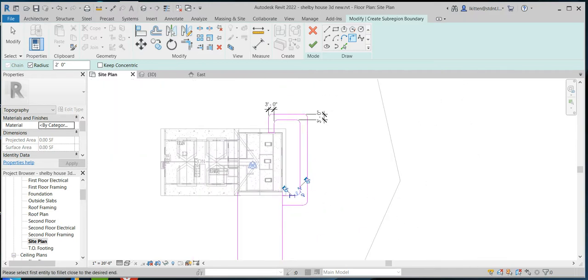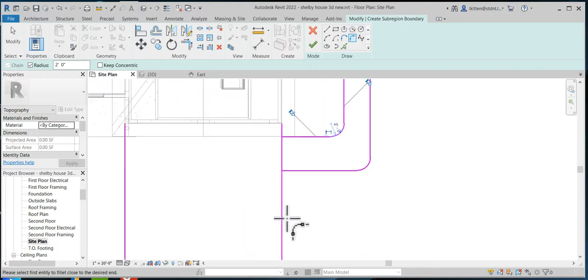Okay, now we got one little problem here. So see, this line is overlapping. We've got to get rid of that. You can't have that line there. There's a couple ways to do that.